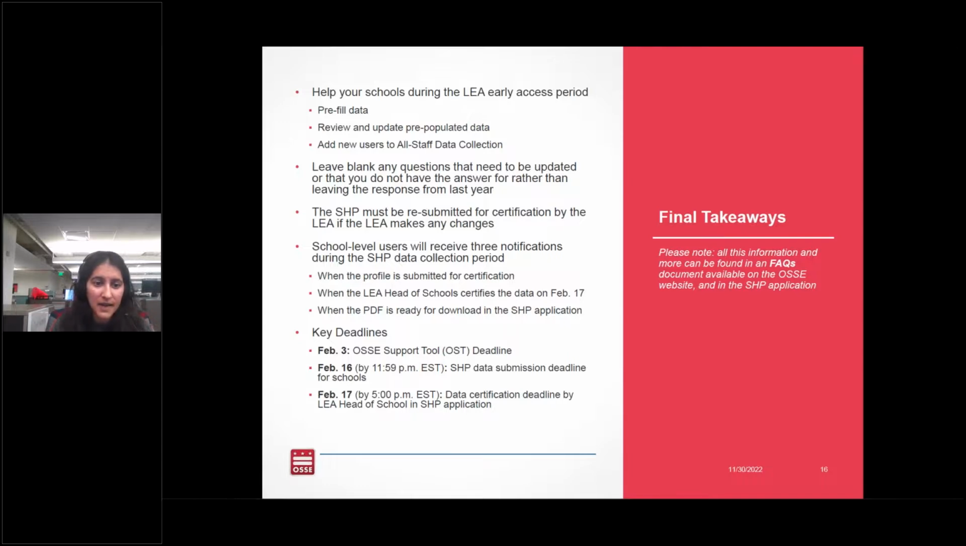Some final key deadlines to keep in mind again. February 3rd is the OSSE deadline for any major glitches or technical errors that you're facing. On February 16th by midnight, 11:59 p.m., the schools should have submitted their profiles for certification. And on February 17th from 9 a.m. to 5 p.m., the regular data certification window, that is the deadline for the LEA head of school to go into the application and certify using that big green button that I missed the first time around. Next slide, please.